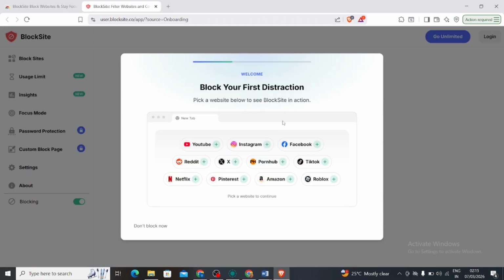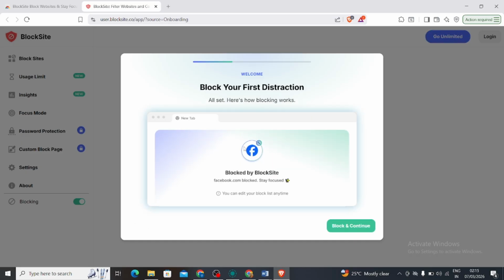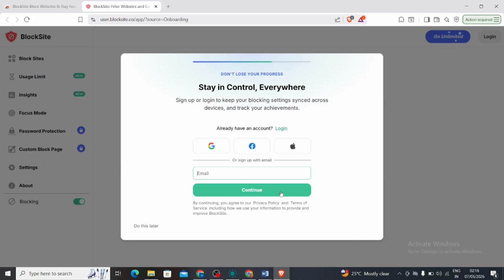Step 4. Add websites to the block list. Click the extension icon. Open its settings. Add the websites you want to block, for example, facebook.com, youtube.com, instagram.com. Save the settings, and those sites will now be blocked.